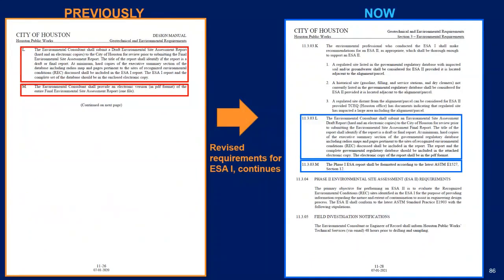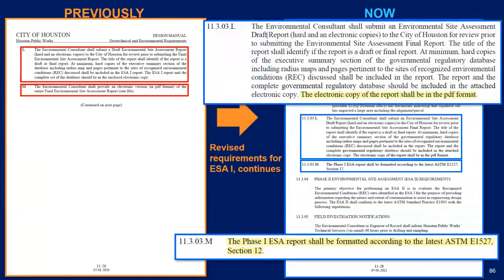There are more revisions for ESA1. We added that the electronic copy of the report shall be in PDF format, and the Phase 1 ESA report shall be formatted according to the latest ASTM E1527, Section 12.